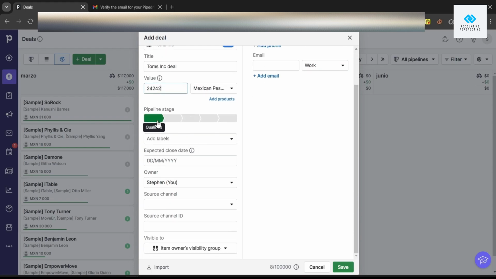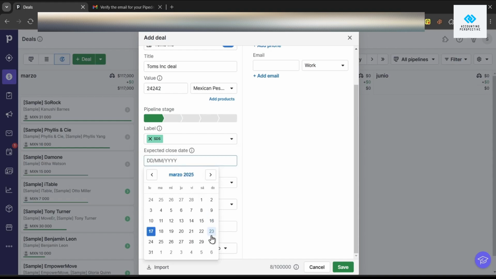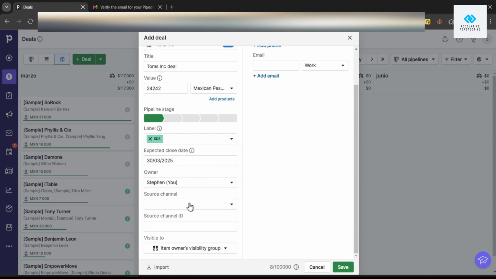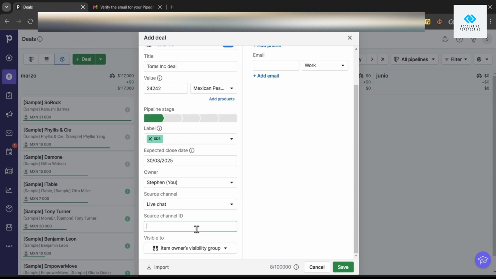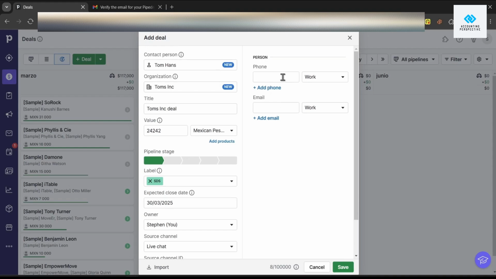Now here into the pipeline stage, we do have qualified, contact made, demo scheduled, proposal, and negotiation started. If you wanted to add a new pipeline, you can do it back directly into the editor. But here, this one actually works for us. I'm going to add this new label and expected close date should be by the end of the month. Let's go for the source channel. In my case, should be a live chat and the source channel ID. And there we go. We can add the phone and the email if you wanted to.